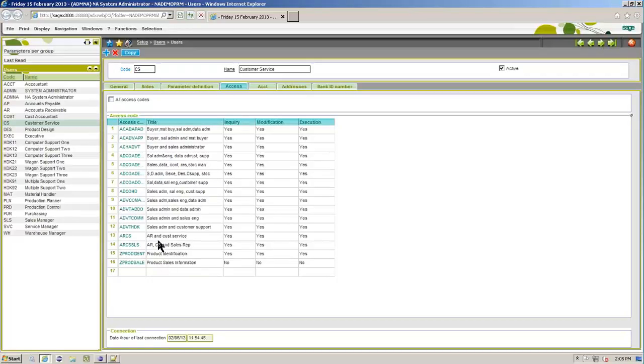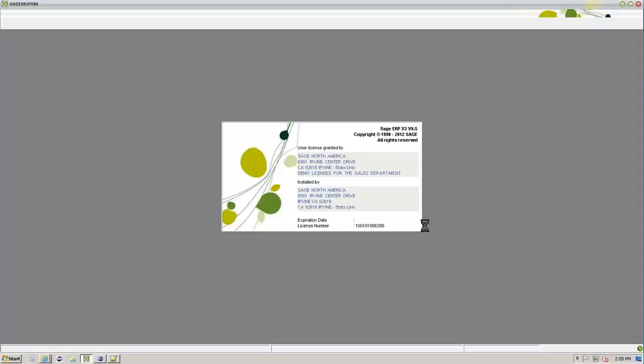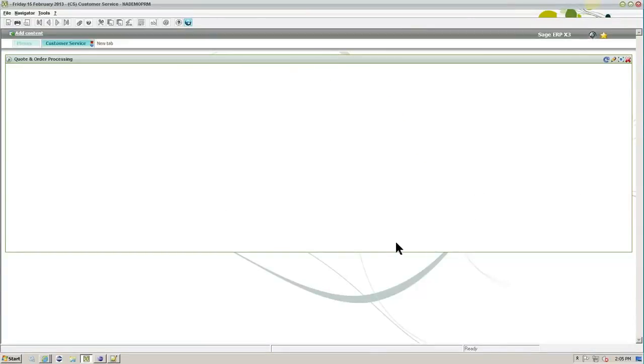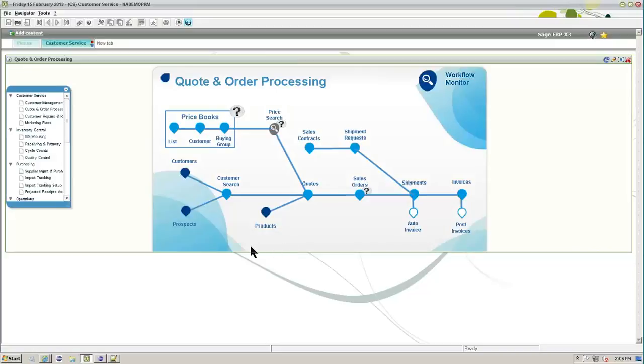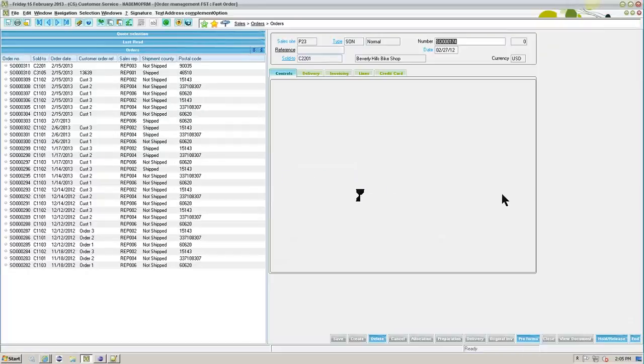So now let's log in as a customer service user. And this time I'm going to log in using the desktop client so you can see the differences. My customer service user is set up with a process map using X3's visual processes that helps them learn how they need to process transactions through the system. I'm going to go ahead and click right to sales orders. And you can see that it takes me directly to sales order entry. I'm going to the function sales, orders, and orders.